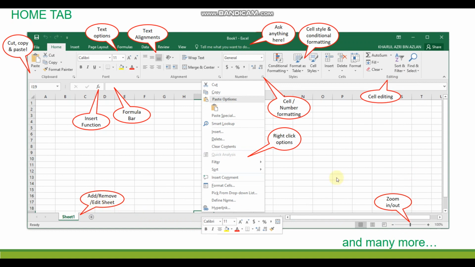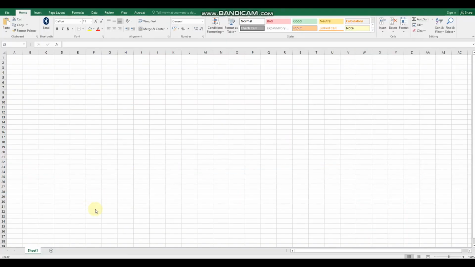So let us see the real part. Let us see the software. You can rename the sheet: double click and you can rename it. For example, you can put it as data 1. So this one is data 2.